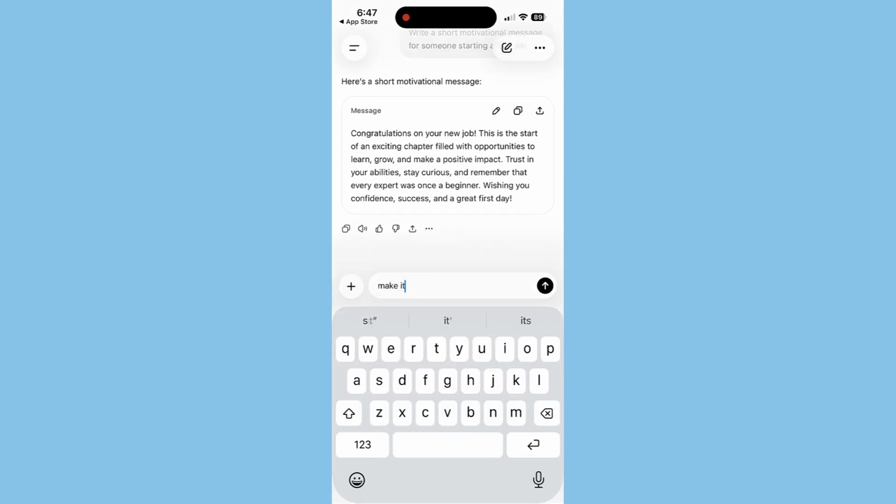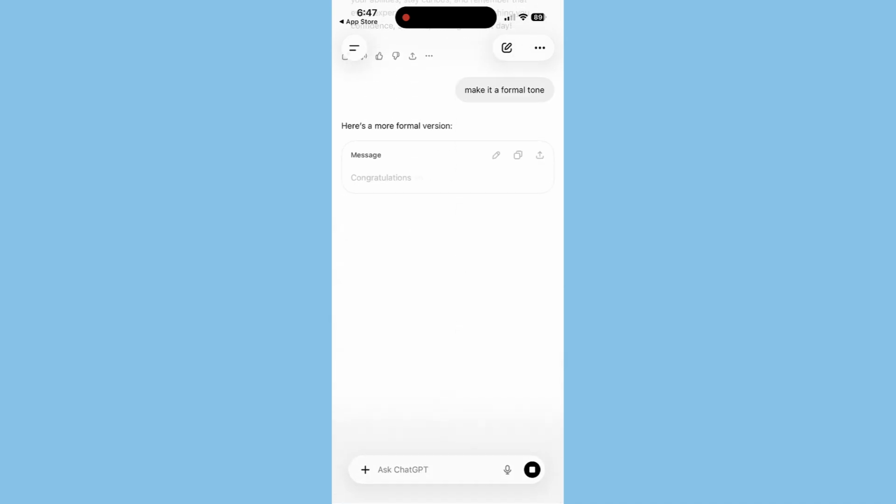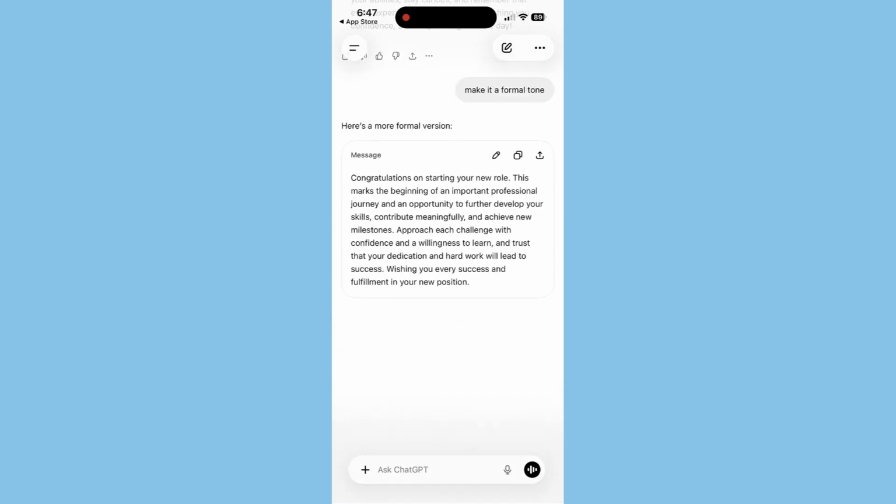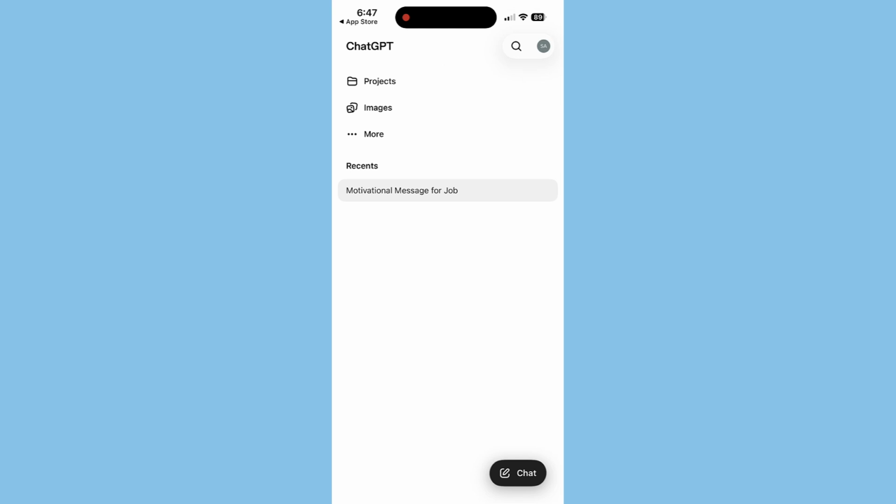I think it's a bit too casual, so I decided to refine it. I tap the input field again and type a follow-up instruction: "Make it a formal tone." I send that request through, and the app instantly provides a more structured and formal version of the original message, which looks great. I swipe back to the main history screen.